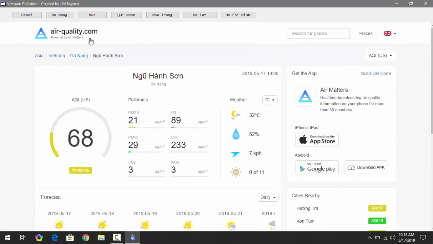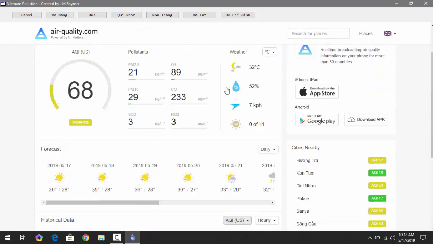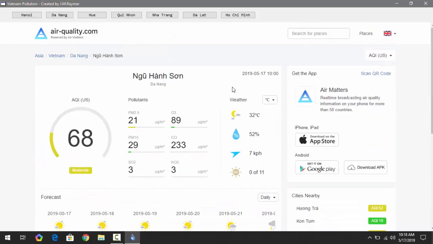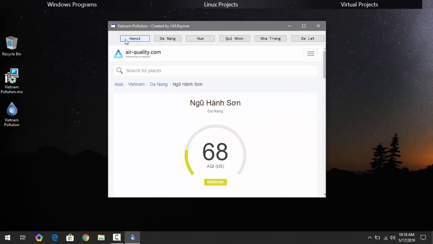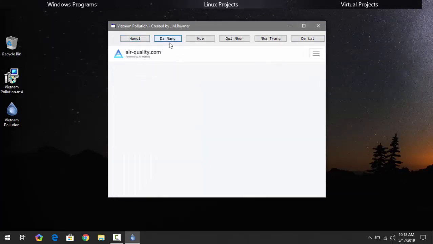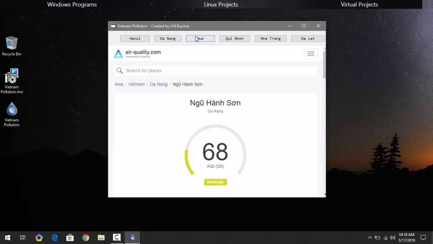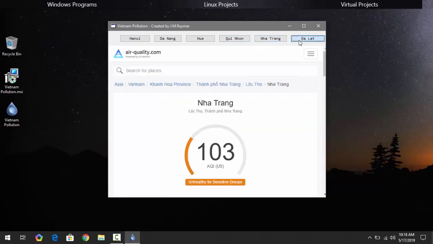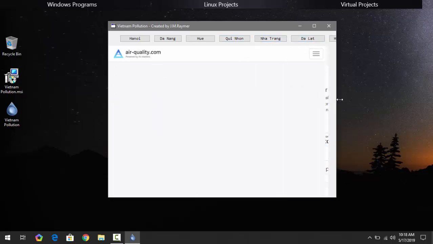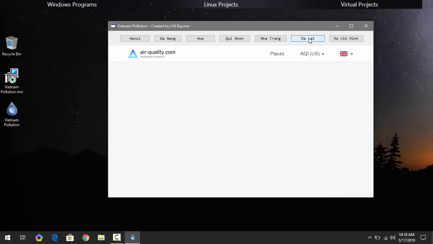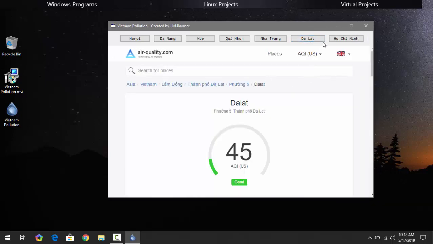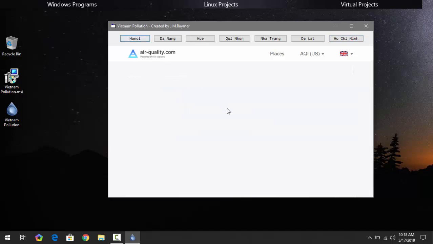And this info is pulled from Air Quality. So it's basically just a simple web browser window that pulls the info from Air Quality, okay? And of course, if you choose another city like Hanoi, it will change to Hanoi. If you choose Da Nang, it will automatically go to Nguyen San. If you choose Hue, it will show Hue, Quy Nhon, and so it goes on. You can just click the buttons at the top, and it will adjust to that city. So very easy to use.